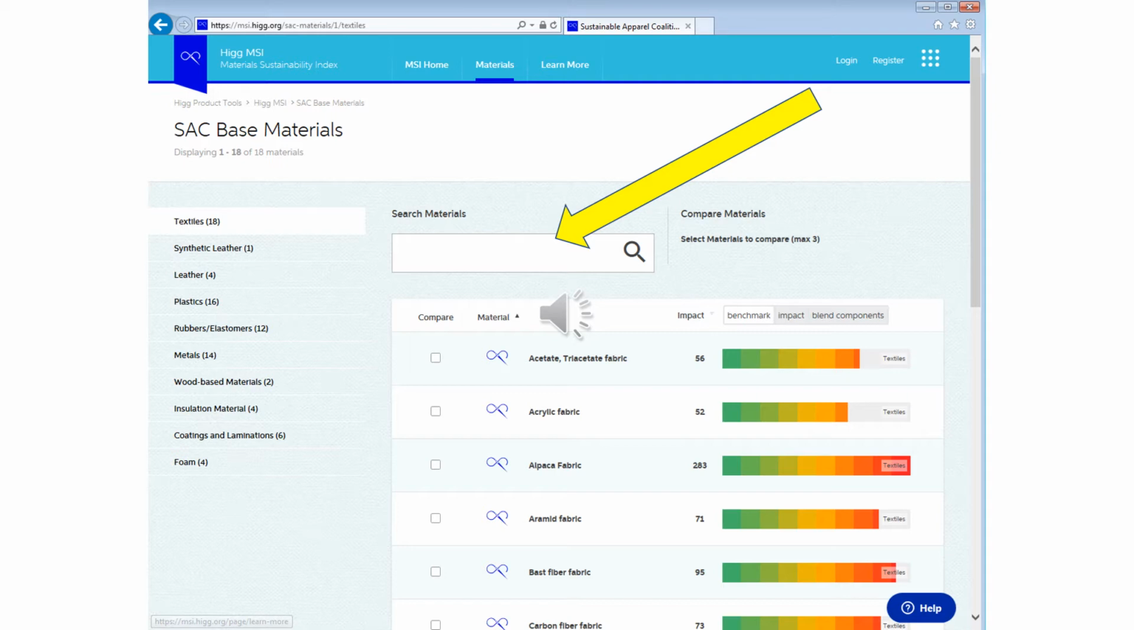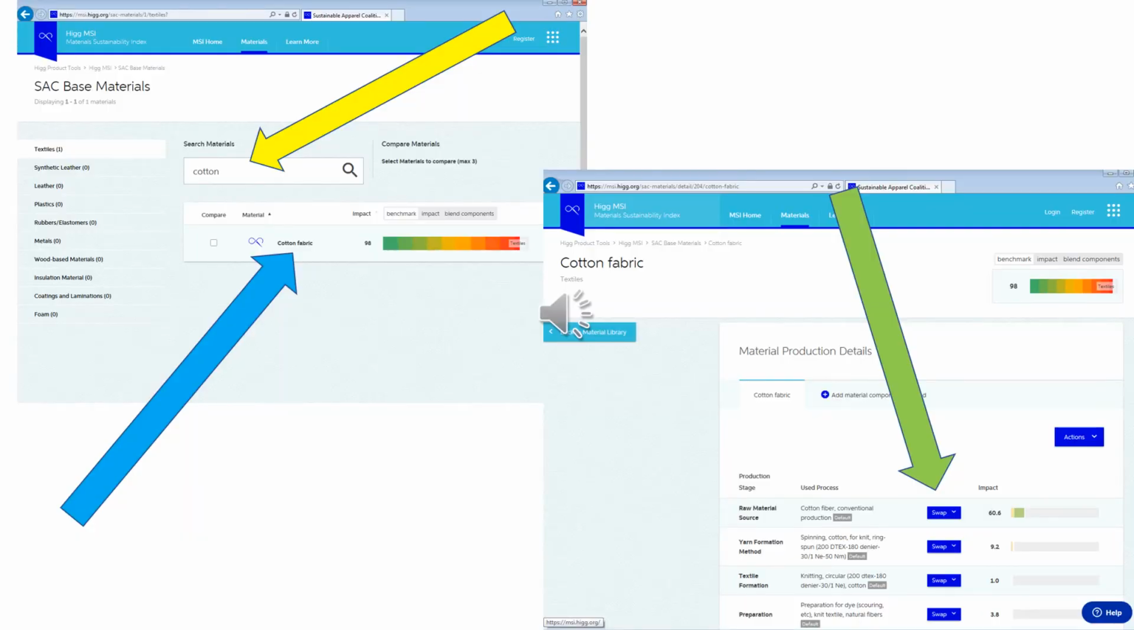So you're going to key in the main fabric, the biggest percent if it's a blend. So I'm going to write cotton where the yellow arrow is on search materials. As you can see at the yellow arrow, I wrote cotton and up came a list with only one item in it where the blue arrow is saying cotton fabric.